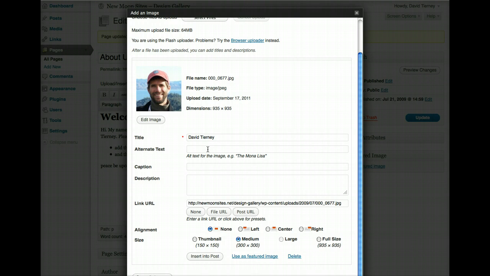Alternate text, whatever you put in here will show up if, for example, the person who's accessing your website's connection is slow, or for some other reason your image doesn't show up on their website. The alternate text is what shows up in place of the image if the image for some reason doesn't show up. Caption, I'm not going to put a caption here.